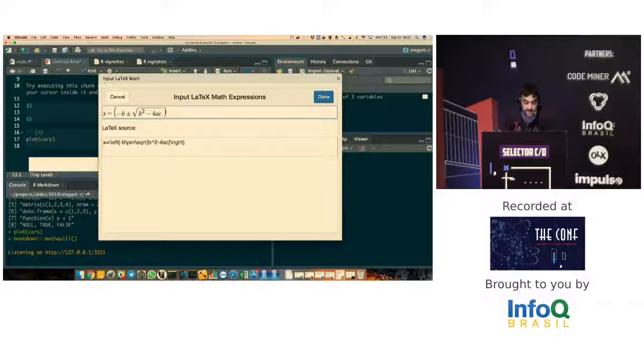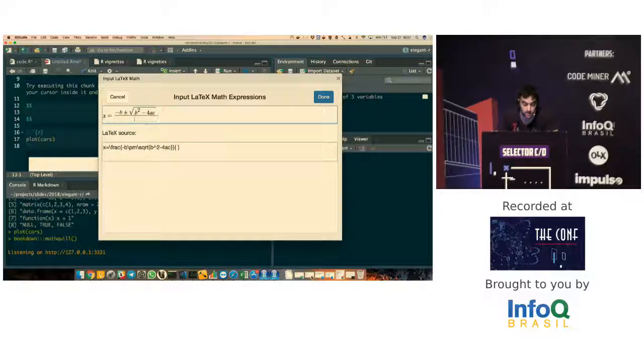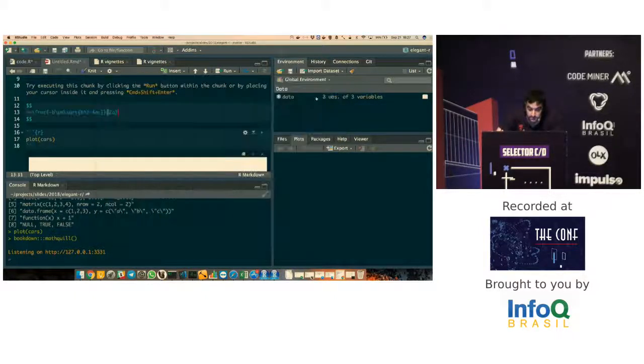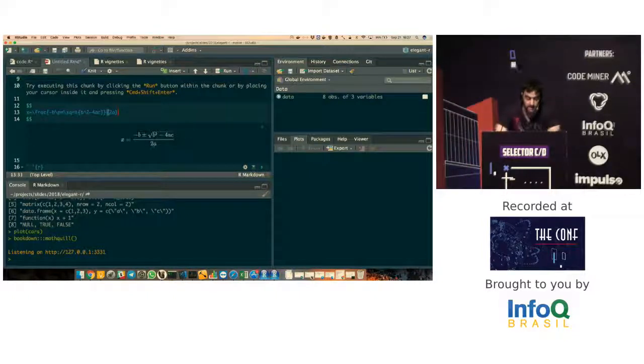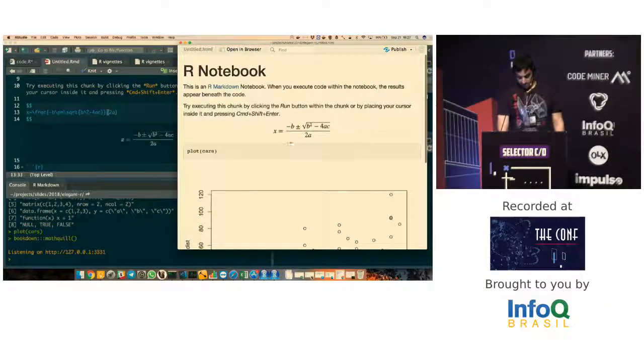Then we select all of this, and divide it by 2a. There we have it, and it inputs the equation here. We can compile it, and it becomes a part of our report.